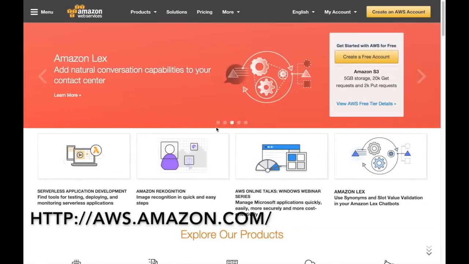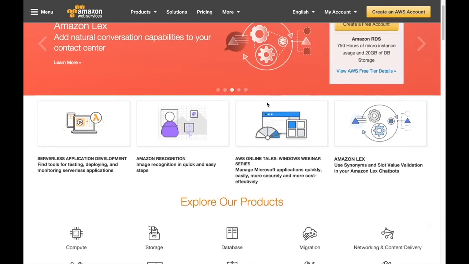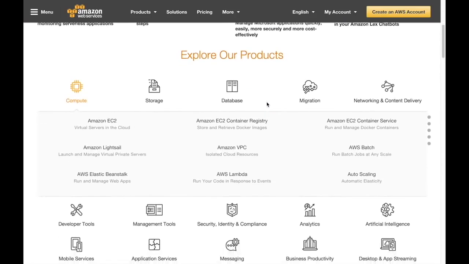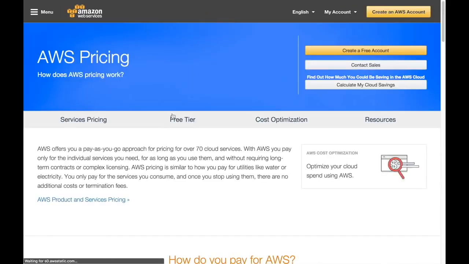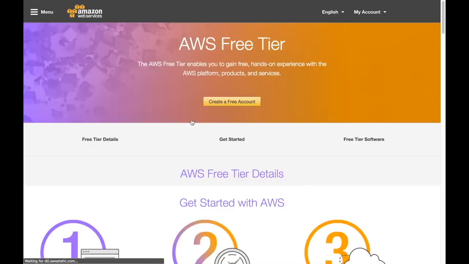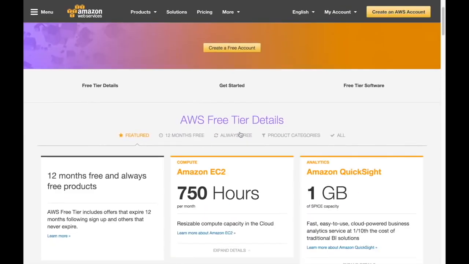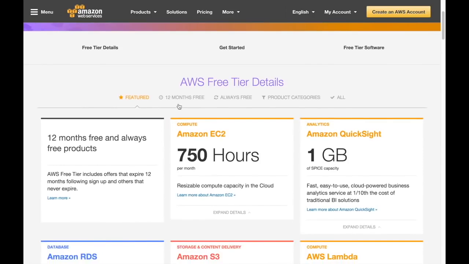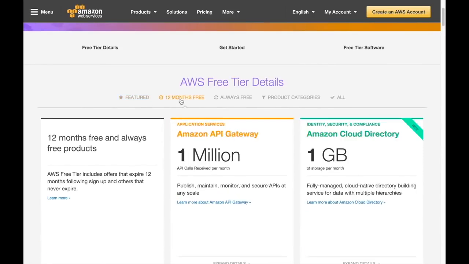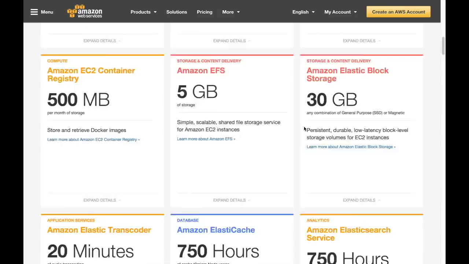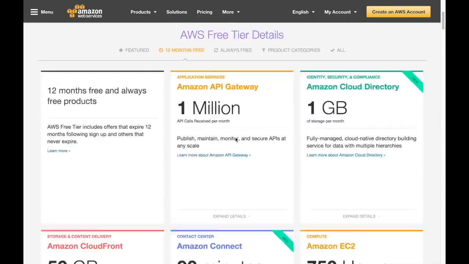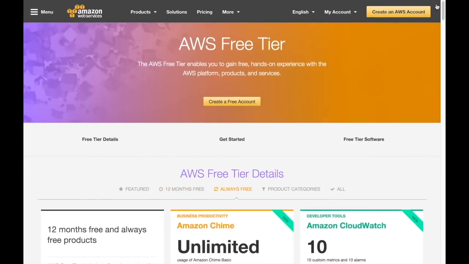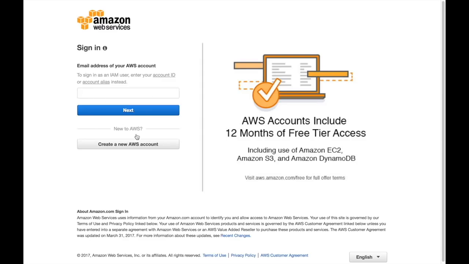So the first thing we want to do when creating an account is to go to the AWS page. You can explore there all the different products they have, and also you can go to the pricing tab, and there you can see all the information that you will get when you register an AWS account. You have the free tier, and some services are free for 12 months, services are always free, so you can go and check them out. After you have checked that, then you can go and press the button create an AWS account, and we can get started. Let's follow the steps to create a new AWS account.